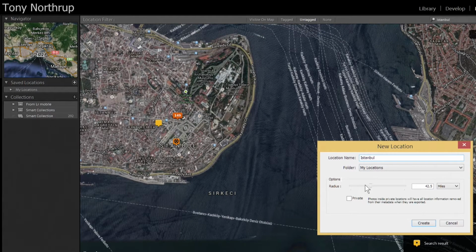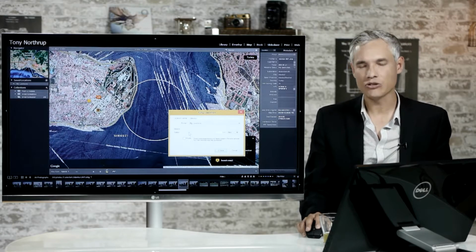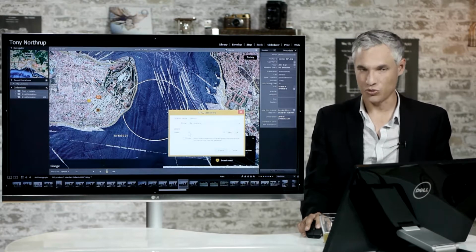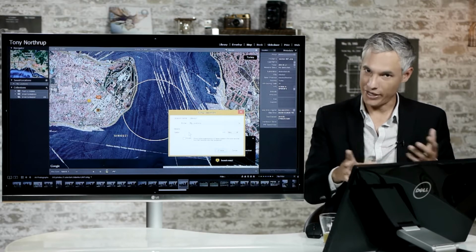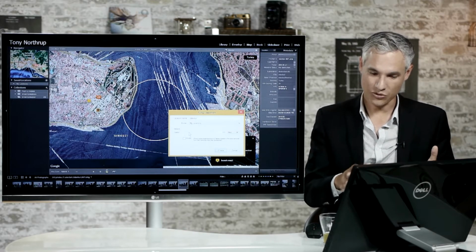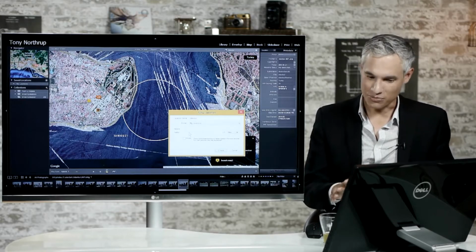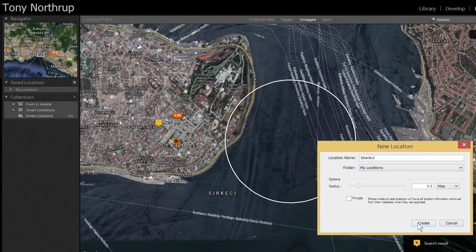And then you set the radius that it's going to search to. So you can see if it's a very precise location, you might just set it at 0.2 miles. Basically, you're just going to adjust the size of the circle to wherever the pictures will allow. And then if you select that saved location, you'll automatically select all the pictures inside the circle. You can change this later if you screw it up. I'll go ahead and click create here.